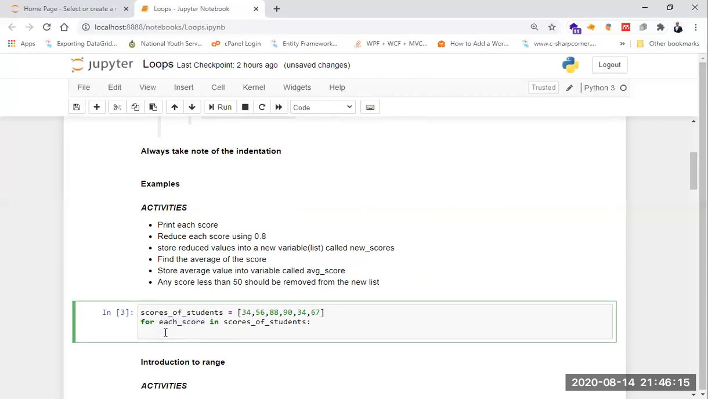So the first thing we want to do is print every score in that list. So all I have to do is print. Then the way it works is, for the first time as it's coming, each score will be carrying the value 34.